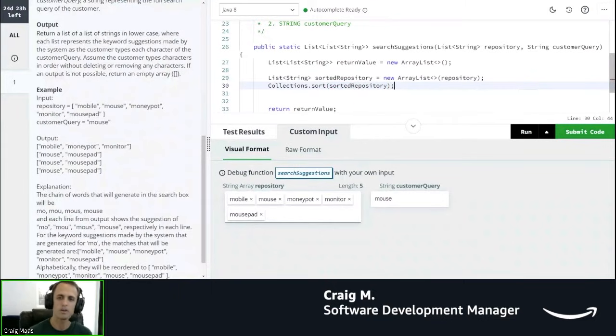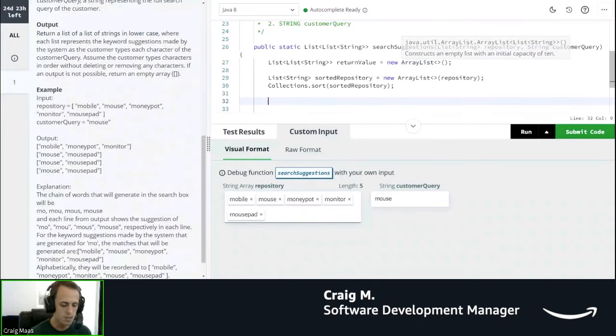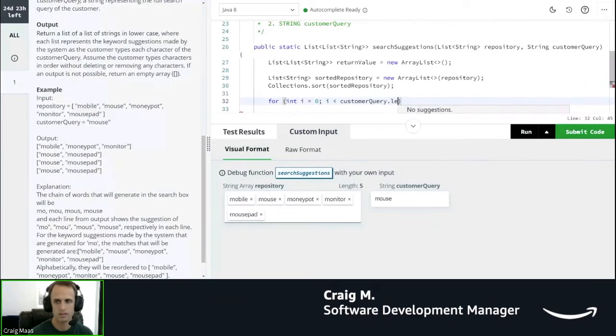You can see I'm auto-completing as I go for some of these things. So we've got a sorted repository now. Pretty simple. And so now I'm going to do the temporary customer query thing that I mentioned a second ago. So we're going to go from i to the end of customerQuery.length. That isn't auto-completing. Sometimes auto-complete has some issues, so I'll just type it out.